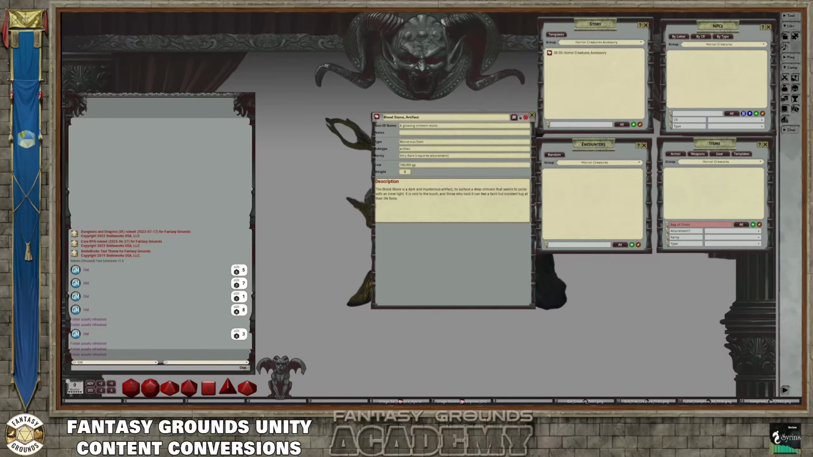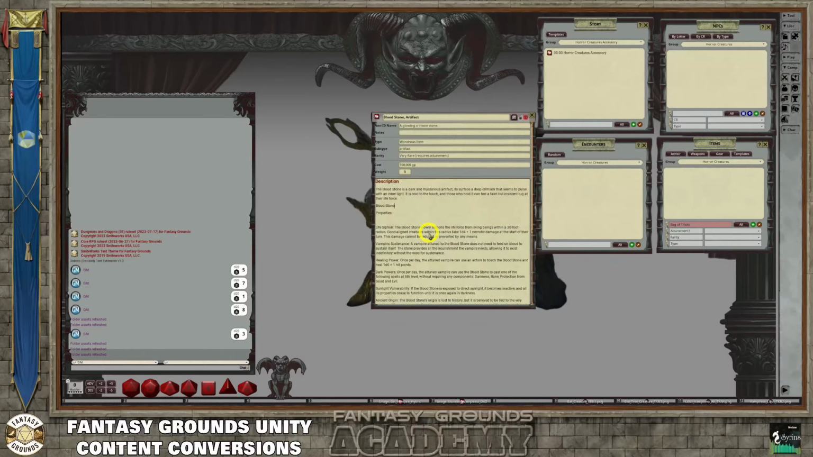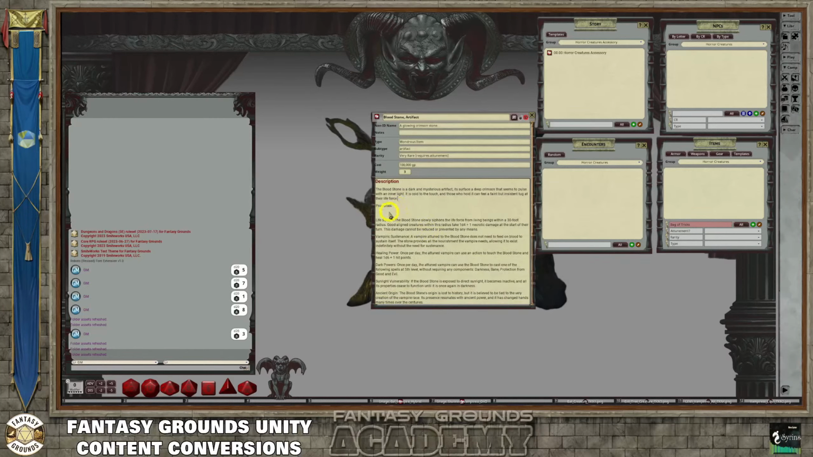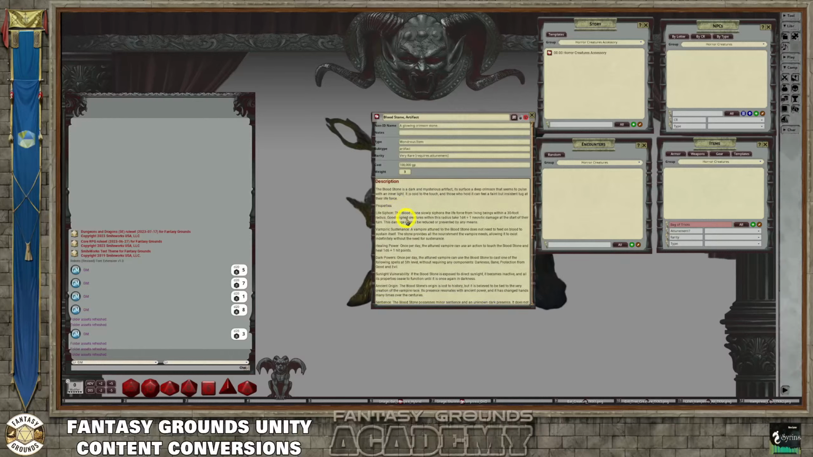Okay, so hit copy and paste. Okay, then right click. Okay, so now what's going to happen is Bloodstone is a dark. Okay, we already have that. So here's the properties of this thing. It's kind of cool actually.